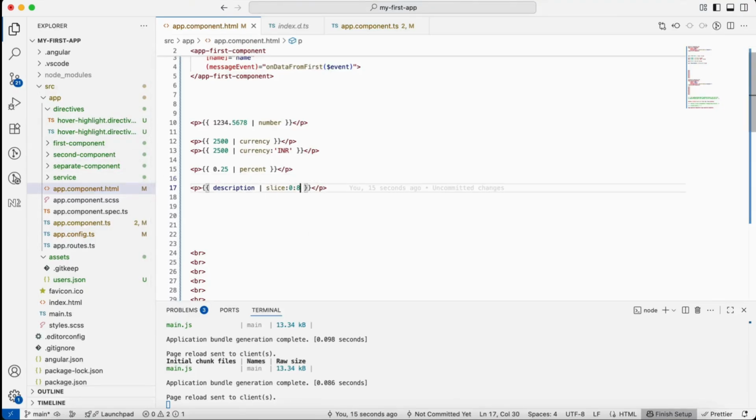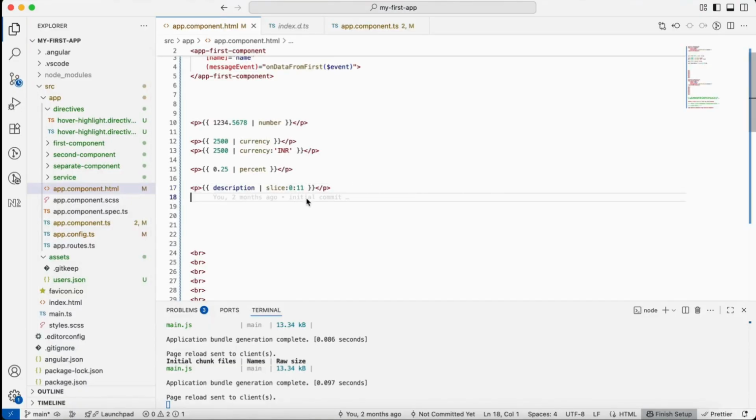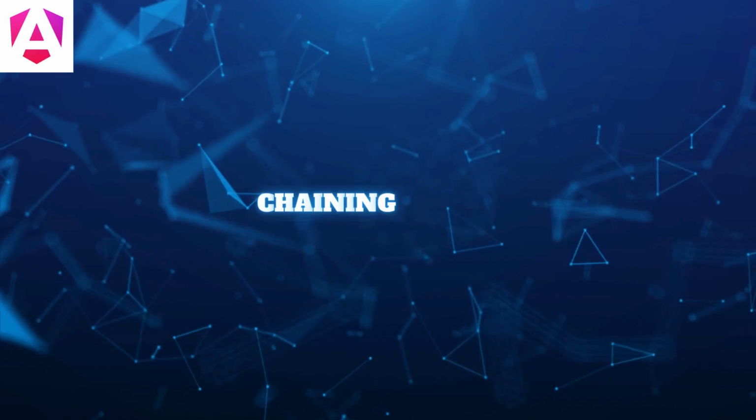Let me show you like this. 11. Okay, now it will be taking 10. 0 1 2 3 4 5 6 7 8 9 10. Yeah, correct. So these were a few inbuilt pipes that Angular provides us. There are many and you can use any of them. They are very easy to use, and then you can manipulate your data in the UI.